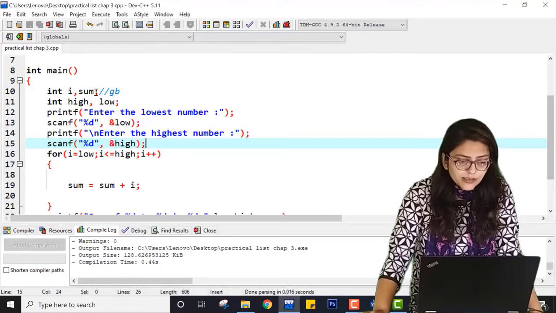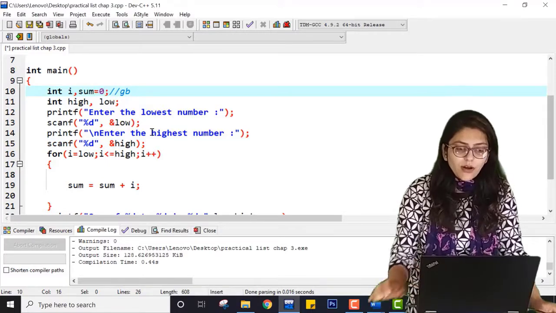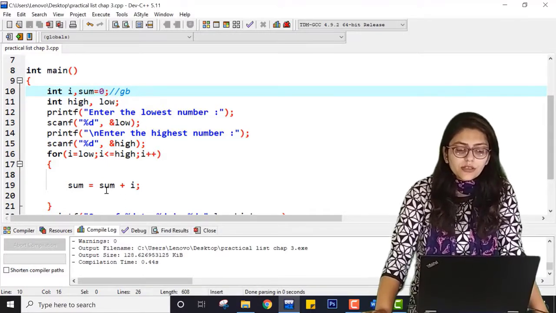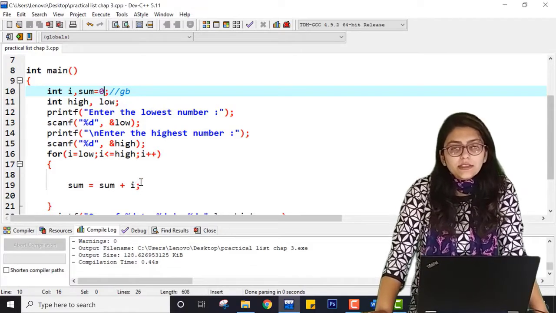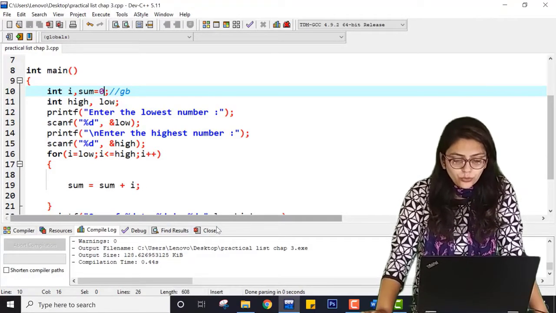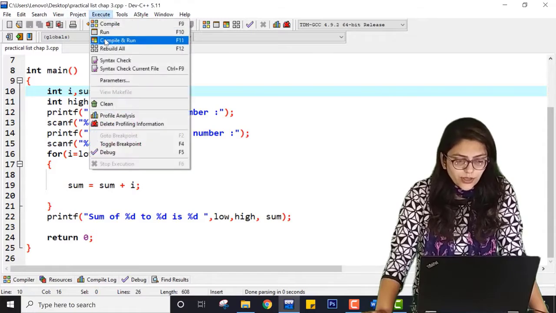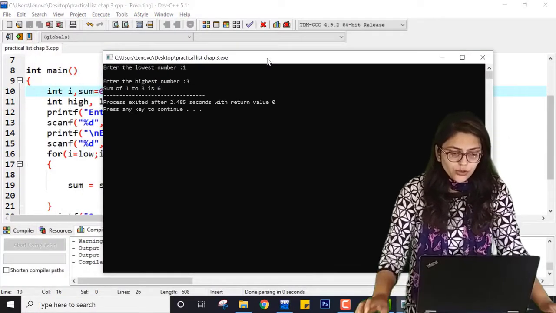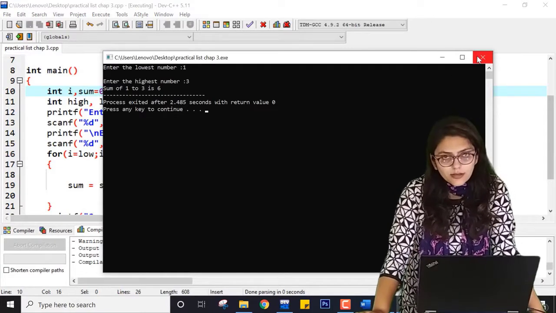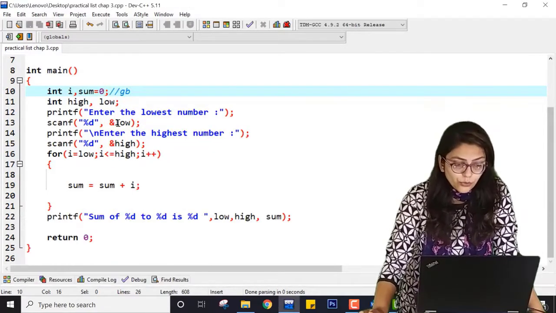Why is it happening? Because sum is not initialized. If I initialize sum with 0 first, then 0 plus 1 is done, so the new sum will be 1. Then i's value will be incremented and we will get the correct answer. If I execute this program now, you can see it is giving me the correct answer. So this is how you can perform the program for ranges.